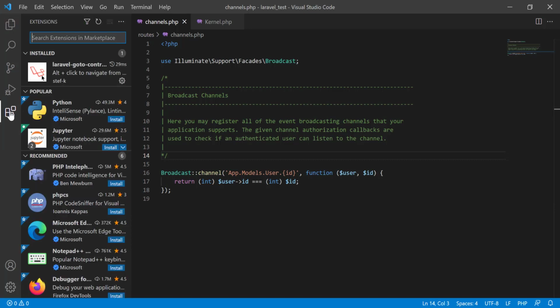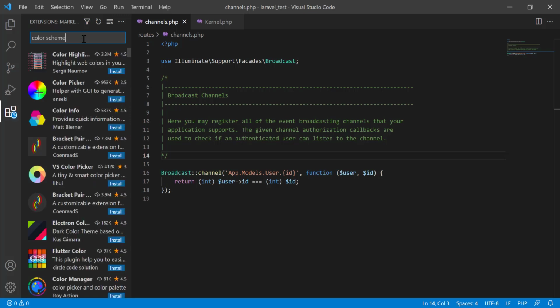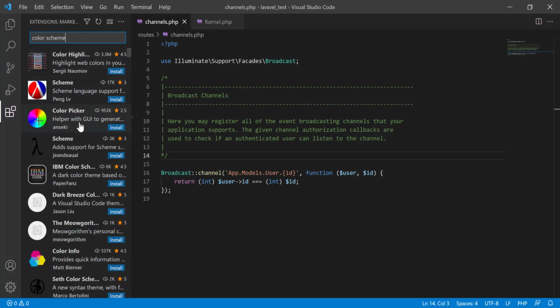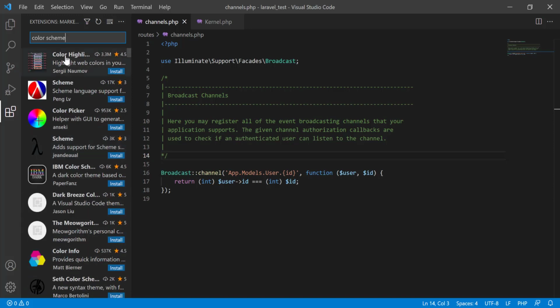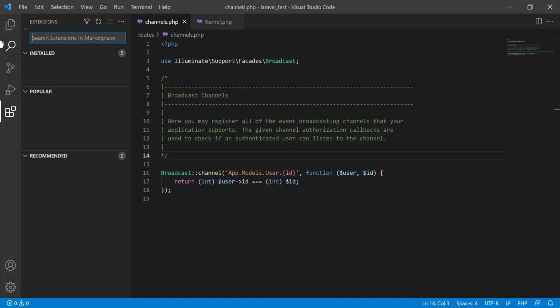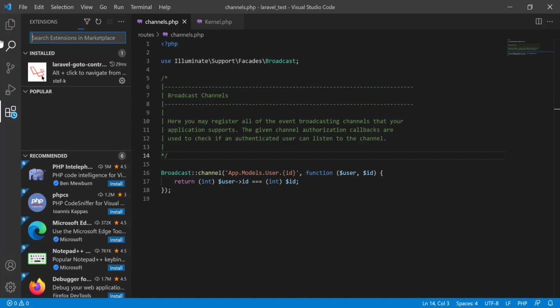I am going to the extensions, and here you just write color scheme. You'll see that a lot of color schemes will come here. Okay, this is a Dark Breeze color scheme, Set Color Scheme. Scroll and you see Color Scheme Selector, Magna color scheme, a lot of color schemes. Okay, so I am going to install any one.